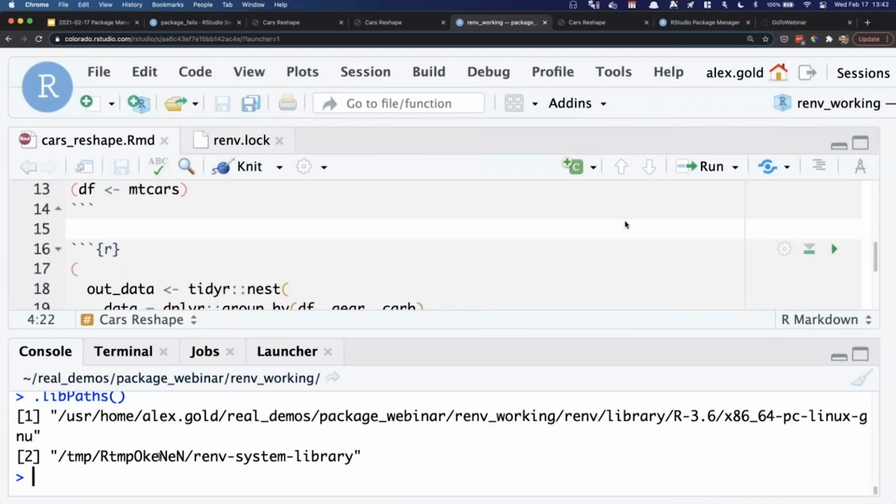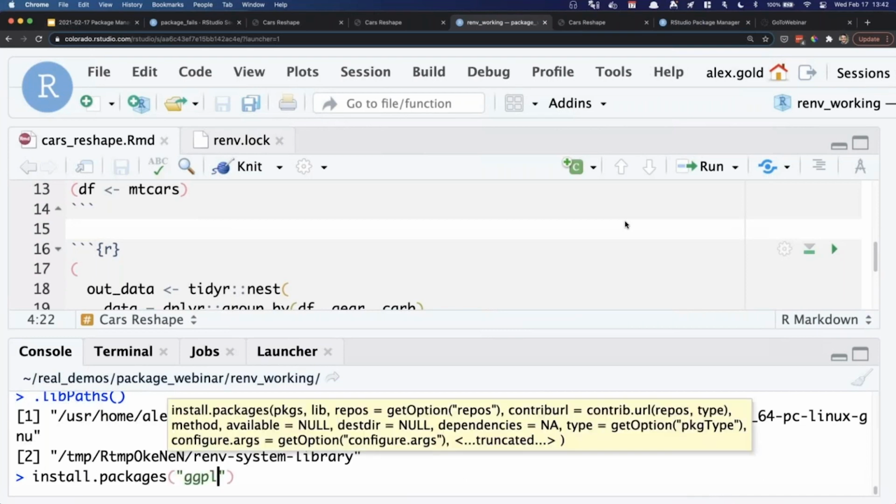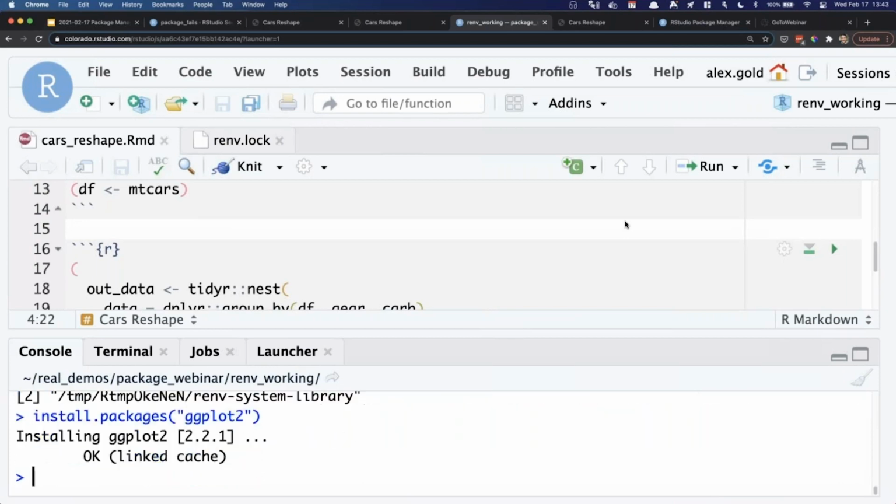So what happens now if I want to install another package? Let's say I want to install ggplot. Now, I did install package ggplot. Oh, great. So it installed ggplot 2.2.1. So that's great because ggplot 2.2.1, I happen to know, is the version from June 2018. Currently, ggplot 2 is on 3.3.3, which is not the version I want, right? That's too new. It might break.